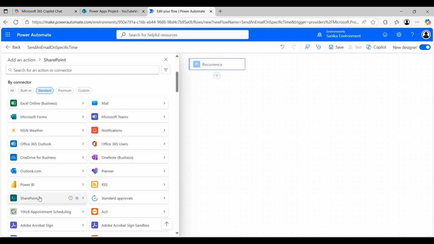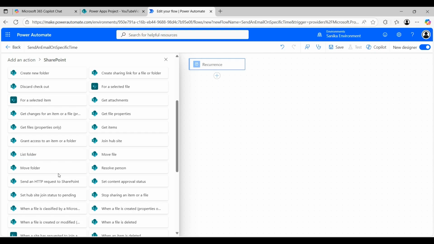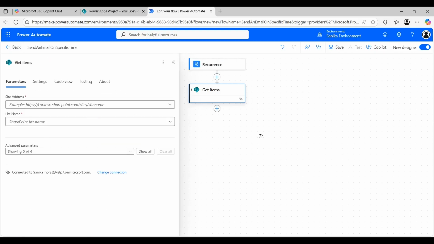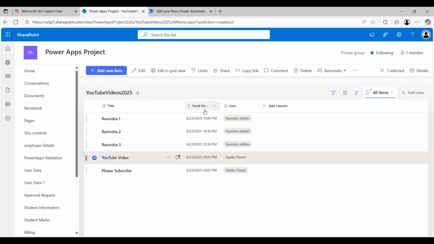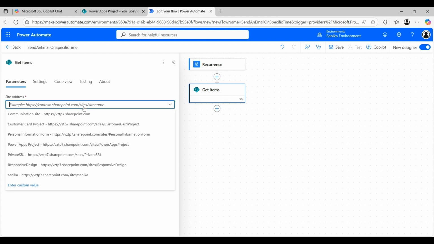Let's select SharePoint, and now we select the list rows action. We have used the get item action here. So what is our aim now? For that specific day, we will fetch all the records, then sort all the records and send an email to the users. So let's do the first action.